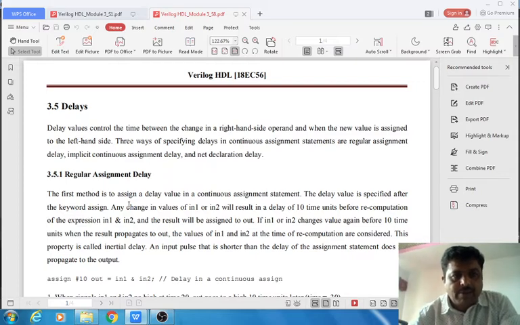Welcome back. Now we have to move on to the gate delays. You need to specify the delays in any hardware circuit, where they play an important and vital role, both in simulation as well as synthesis.